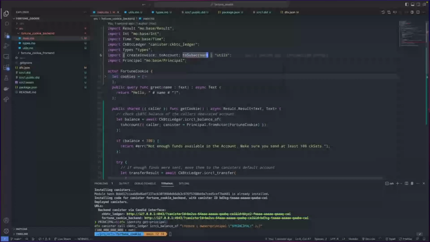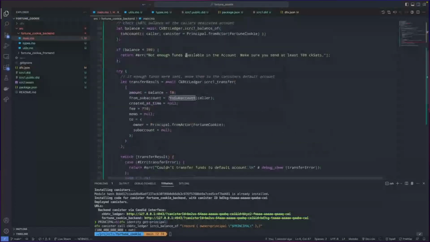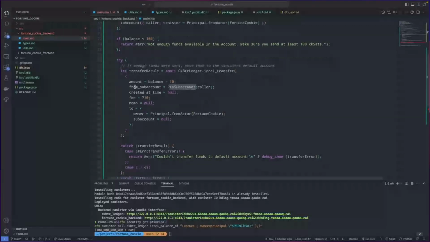All right. So yeah, like I said, if enough funds were sent, we move the funds to the canister's default account, and that's an ICRC1 transfer on the ckBTC ledger. This is the arguments that the transfer takes. So like I said, we are going to set a transfer fee of 10 ckSats, and we are going to deduct the transfer fee from the balance because otherwise the transfer would fail.